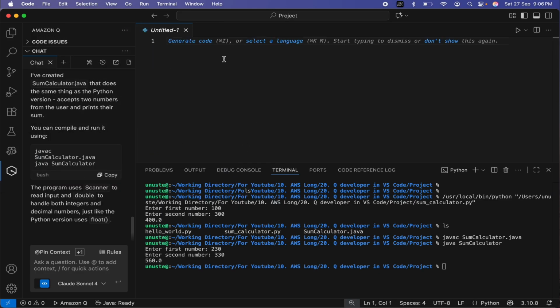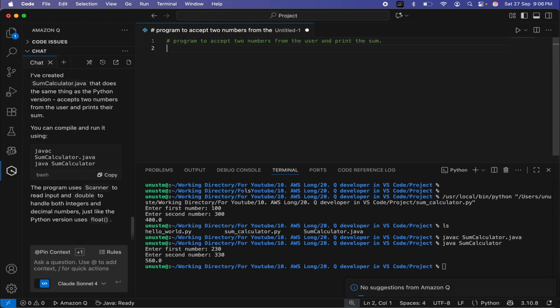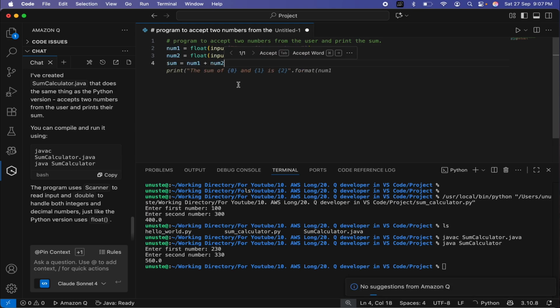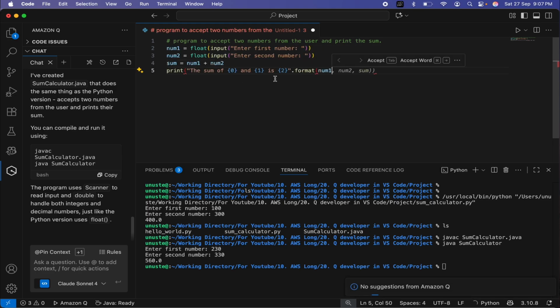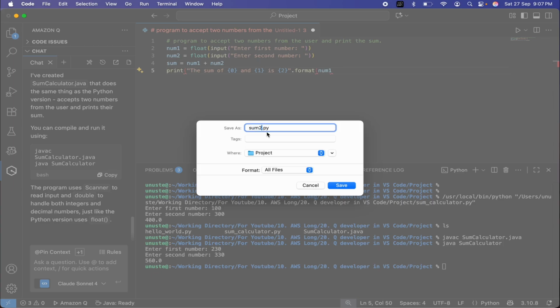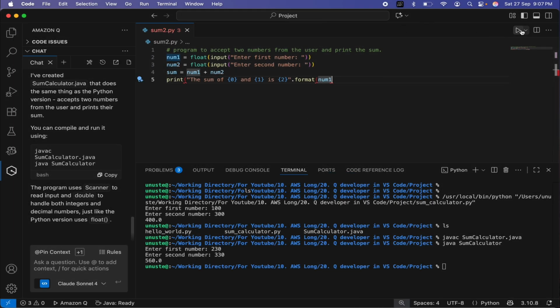and you can say program to accept two numbers from the user and print the sum. So I have just added a comment line. So it is giving you the first line of code. Just click on tab, so that it will accept. Again, second line, click on tab and accept and enter, and it will just give sum equal to num1 plus num2. Okay, and the print command. So it is done. Now you can save it and give a proper name. So I will say save as sum2.py, save, and you can execute it by clicking on this.